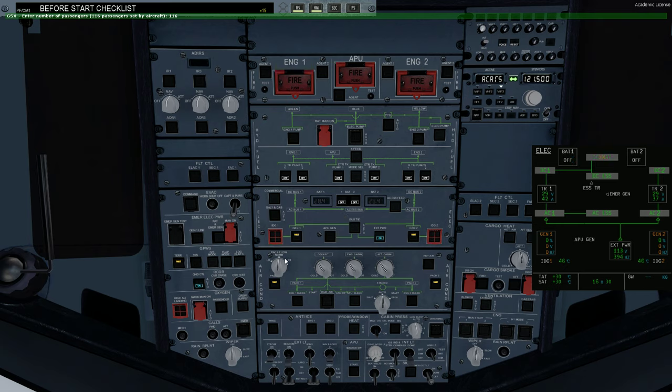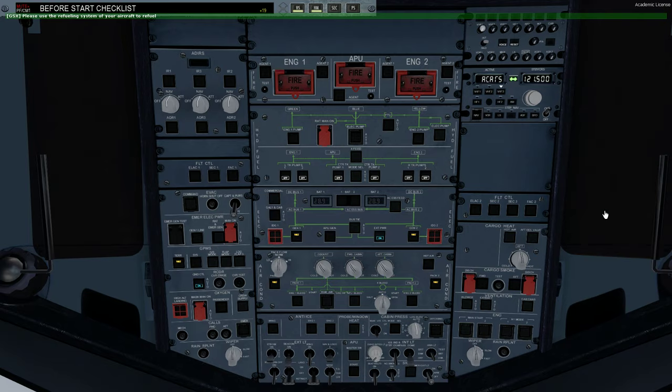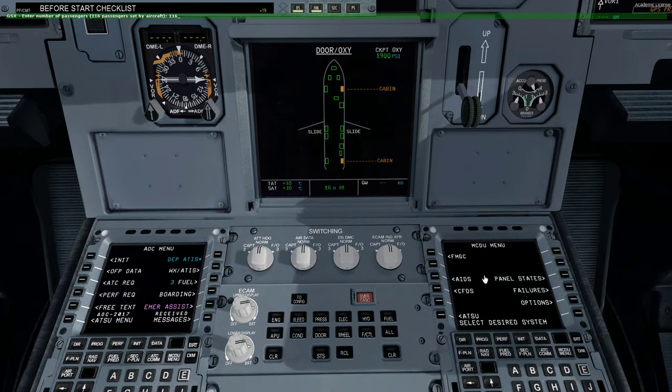Turn off both batteries. Wait just a couple seconds, maybe a minute. And turn on battery 1. Make sure the amperage goes below 65 and decreases to its actual amperage. And the same thing for battery 2. Once that's complete, you can deselect the ELEC page.